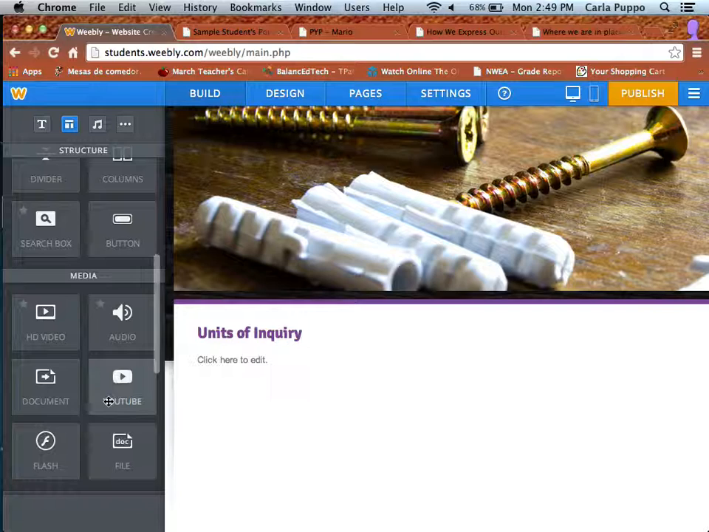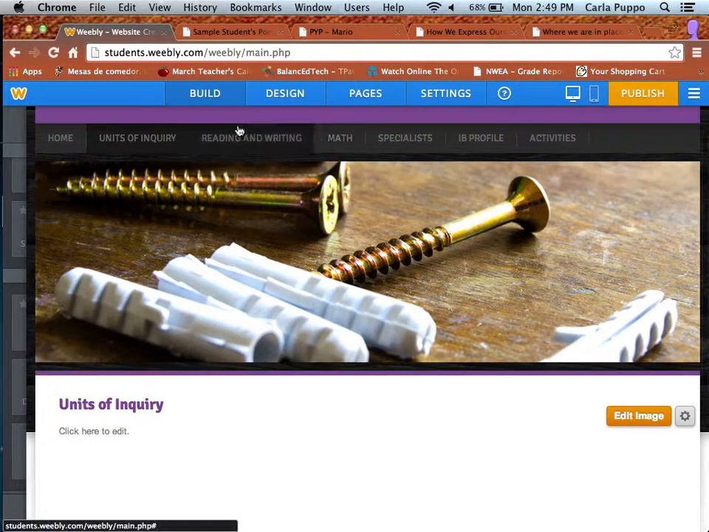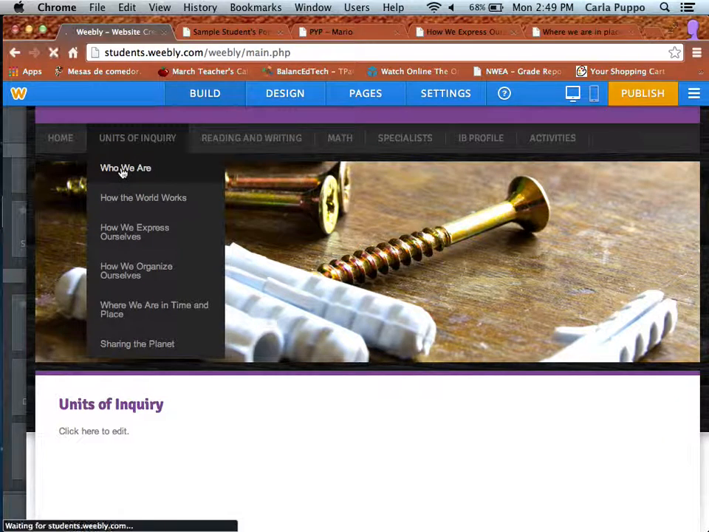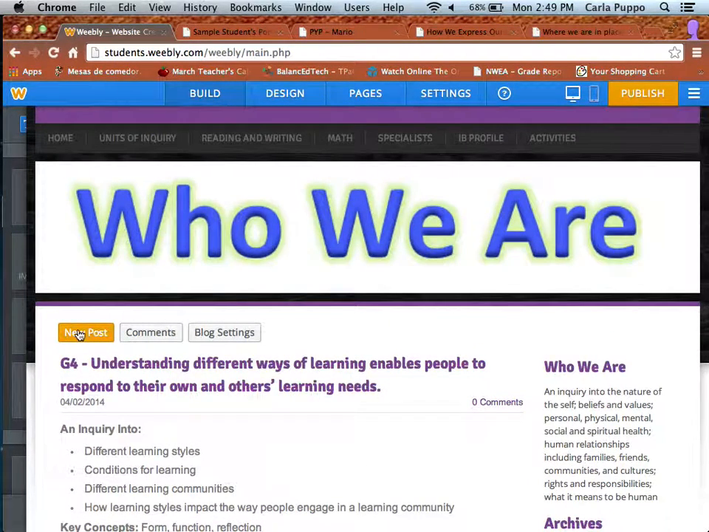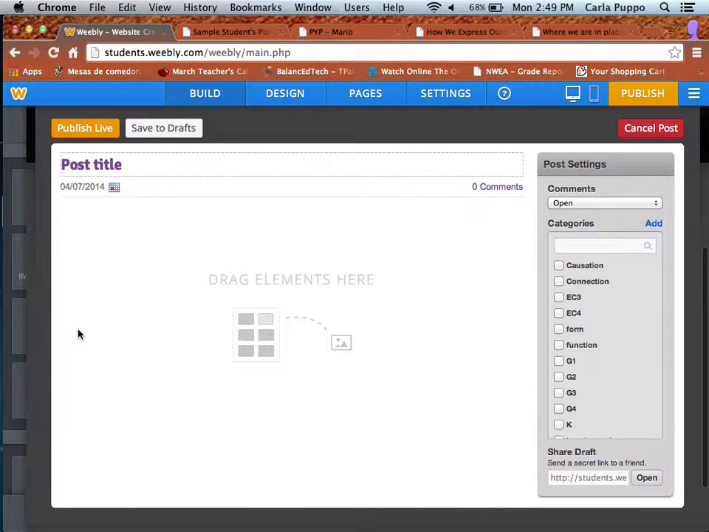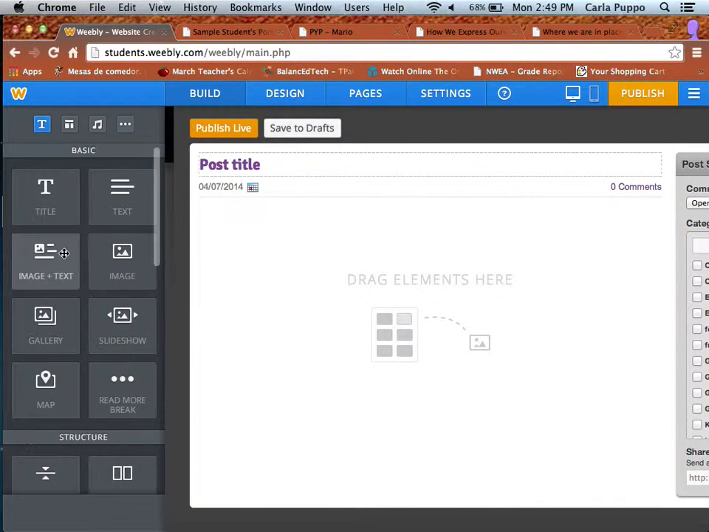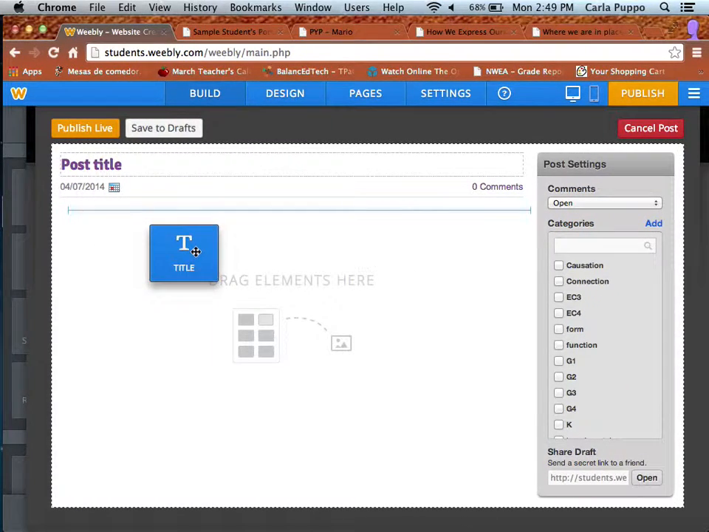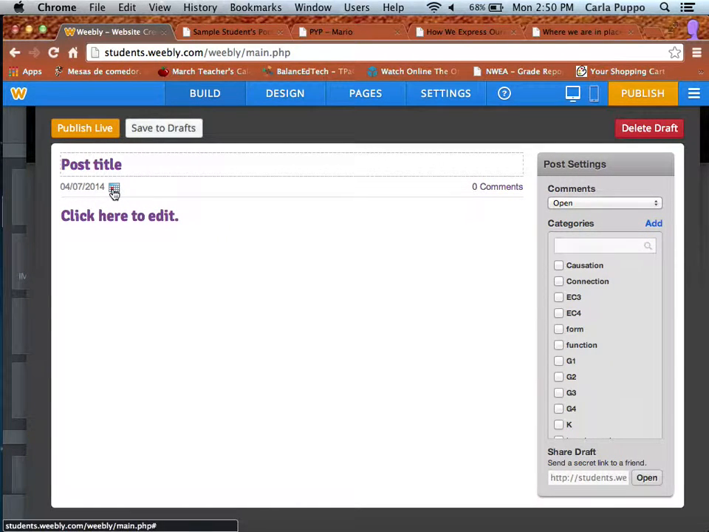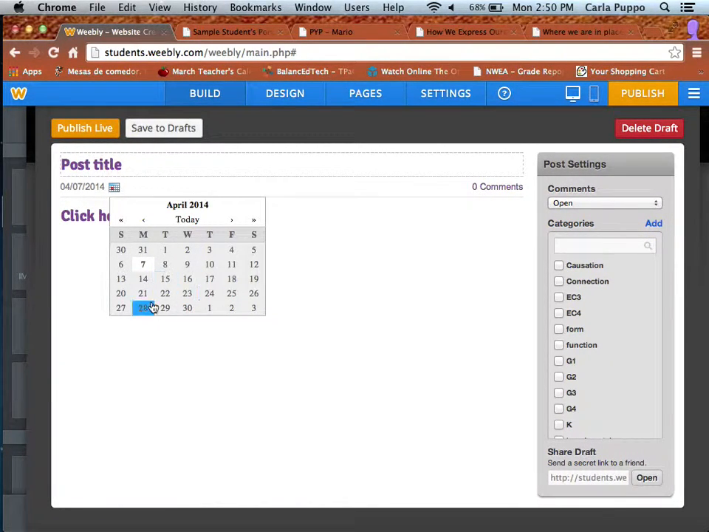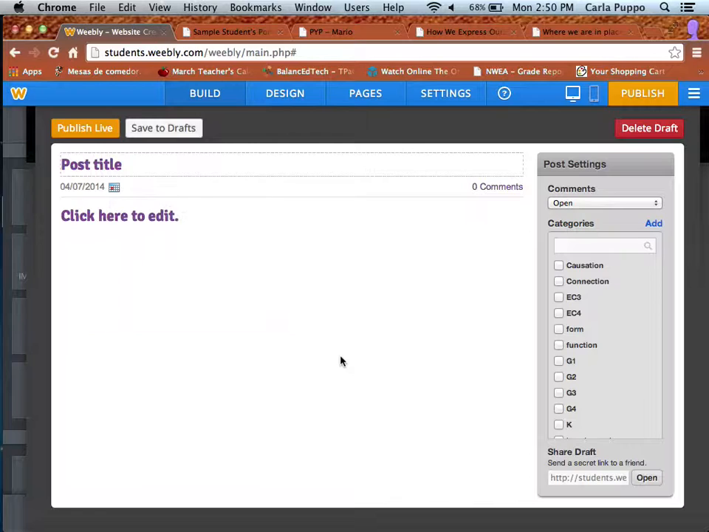The great thing about the blog also is that it puts the date. Yes, one of the things I'm going to do is make an entry right now, and I'm going to go to "who we are." You just create a new post, and as soon as you do, all these tools become available, and you can pull in as many elements as you need, and you can even decide on the date if you don't want to keep it.